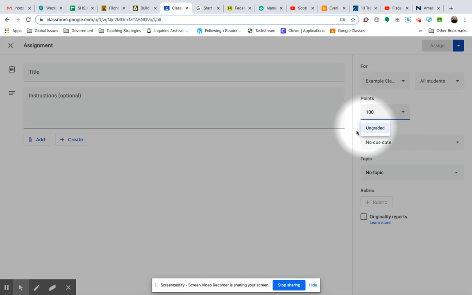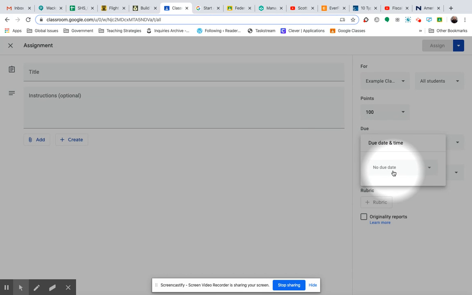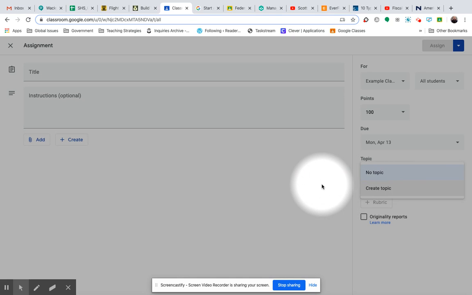You can assign it a point value, you can assign it a due date as well as a time, and you can create a topic to help keep your assignments organized. I personally am using the dates. So for example, this past week, everything was listed under the topic April 6th through 10.